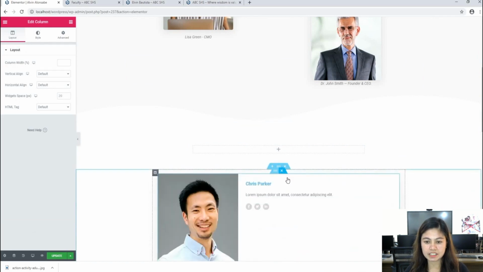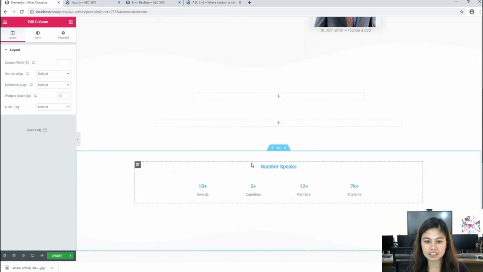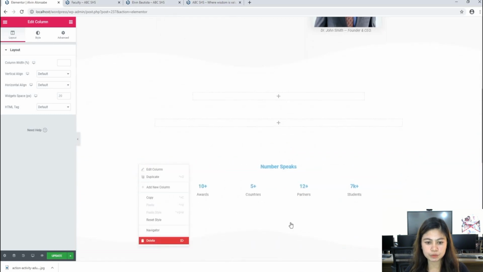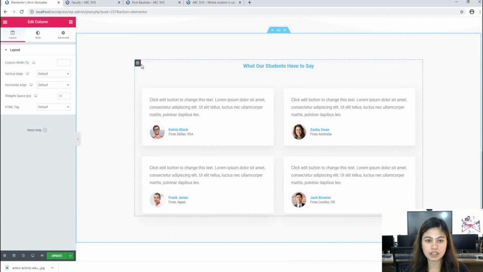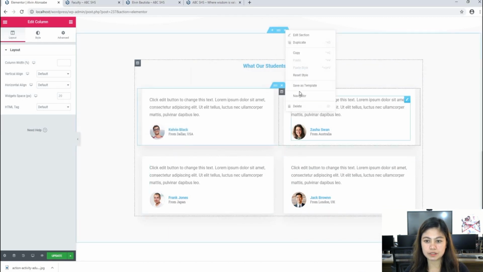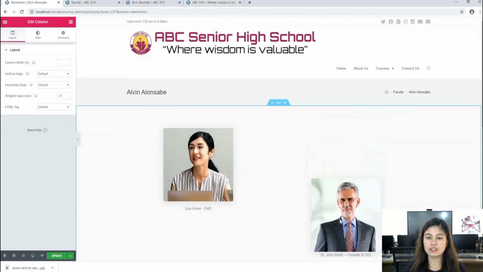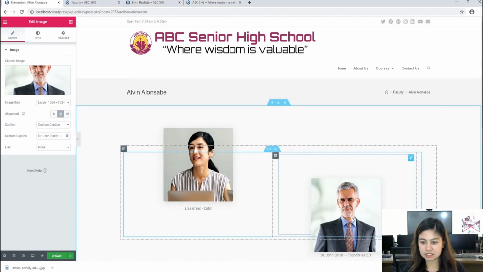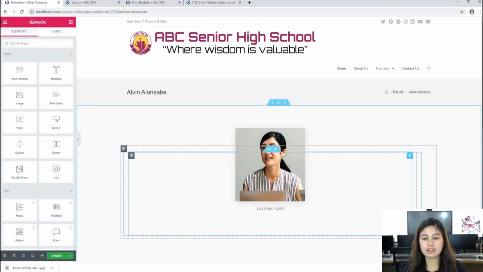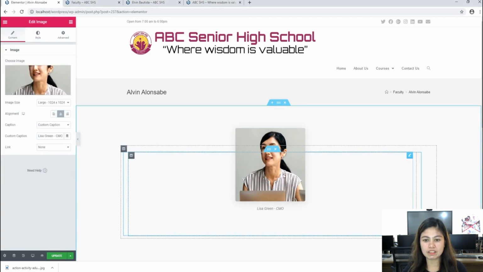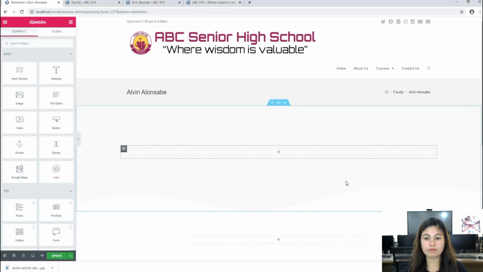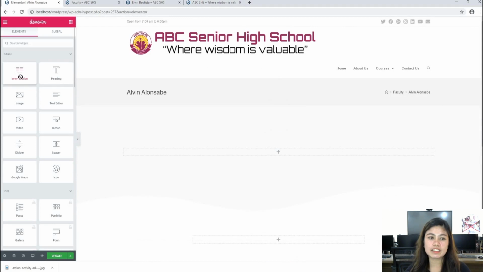So, marami kailangan i-delete. So, we have to delete this one also. And this one. Then, delete natin C. Yung picture natin. And, so, ayan na siya. Then, we have to, again, drag the inner section.